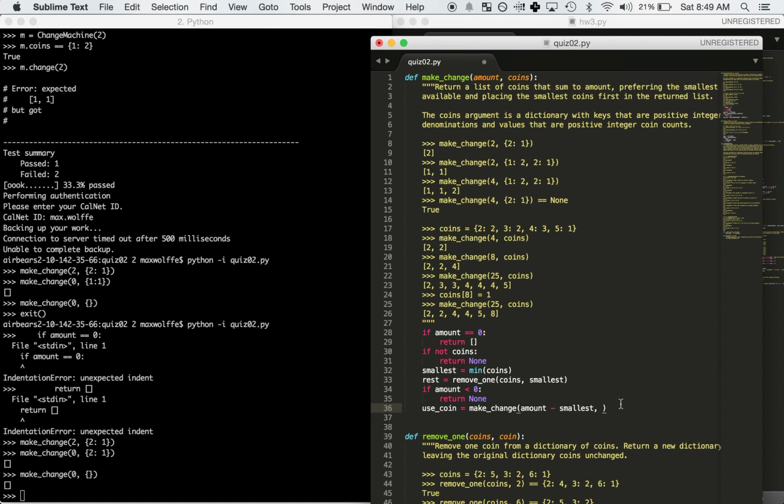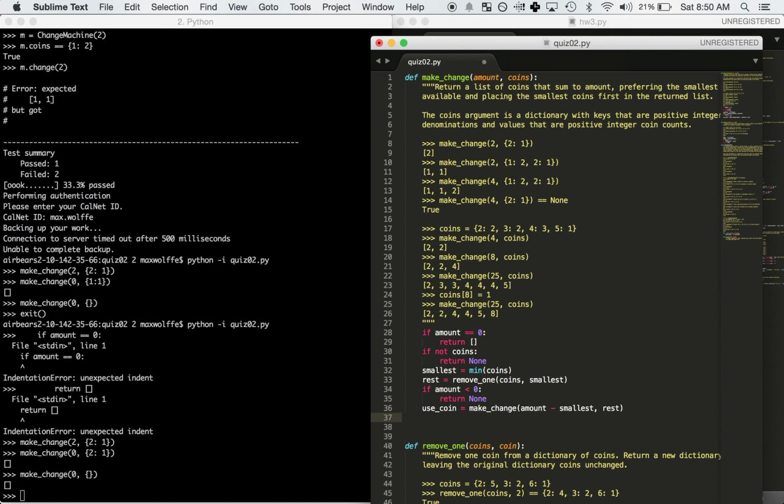And now I've decided I've used the coin, so I need to pass in rest as my coins, right? So rest is going to be a dictionary of coins that has one fewer coin in it. Okay, so I'm using this coin. That's one of my base cases, and let's go ahead and write our second base case. So the second base case is I forget the coin. So let's call this forget coin.